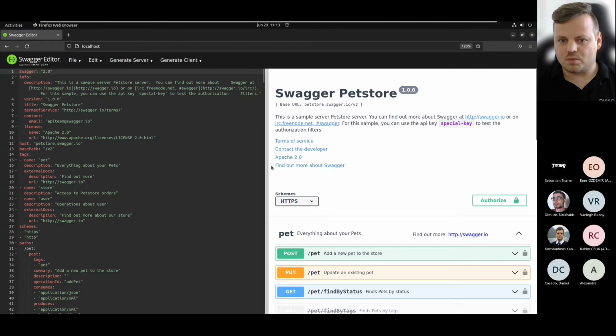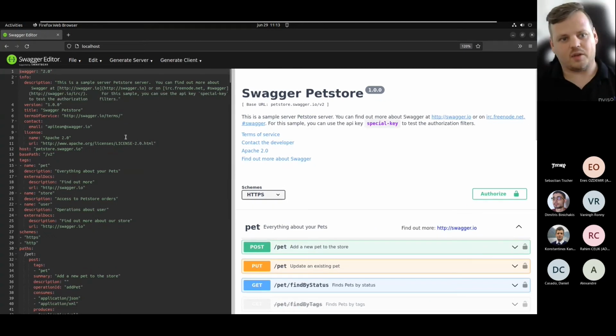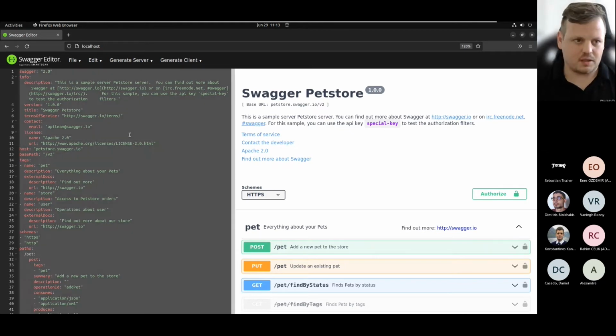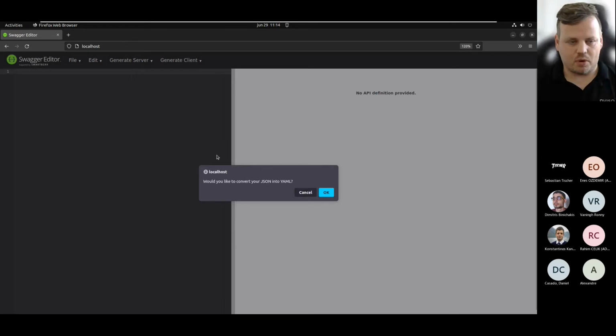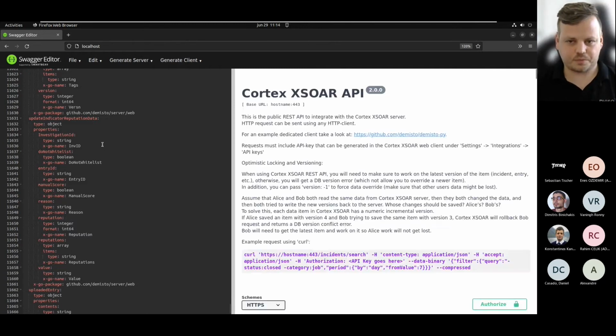And this is what it looks like. This is Swagger. Here on the left, you can see the API definition. This is where you actually import the file we previously downloaded from the XSOAR web interface. So I copy pasted it. So let's delete this one and import the JSON file. It asks you to convert the JSON file into YAML. Click OK. And voila.